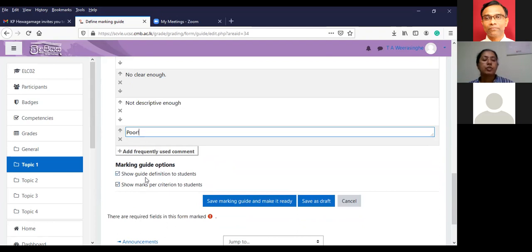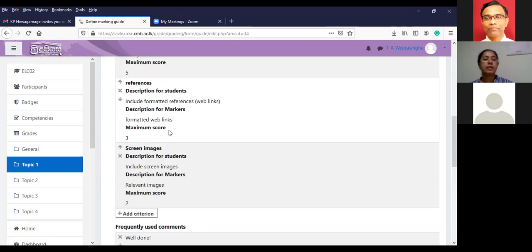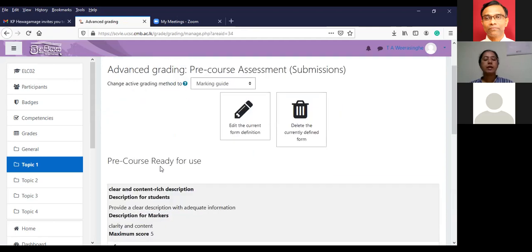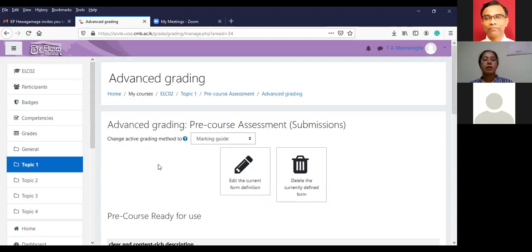Okay, so then after that, show guide definitions to the students, show marks per criteria to students. If you want to show these things, you can have them, because I just wrote them assuming that the students will see it. So you can have it here and save it. And now I have this prepared. Okay, this one is there. Okay, so if you want, you can go on editing and you can modify it further.